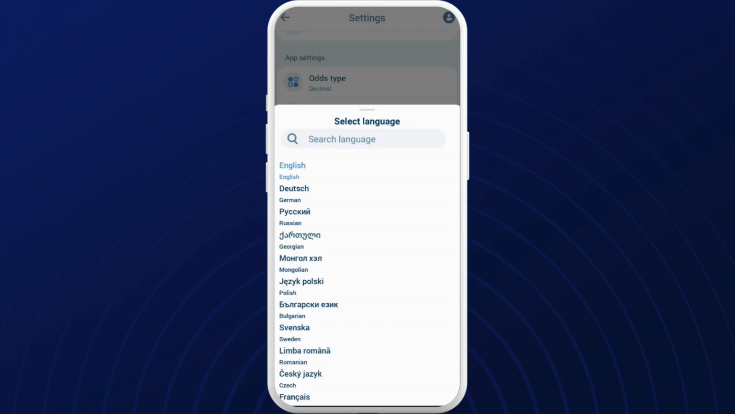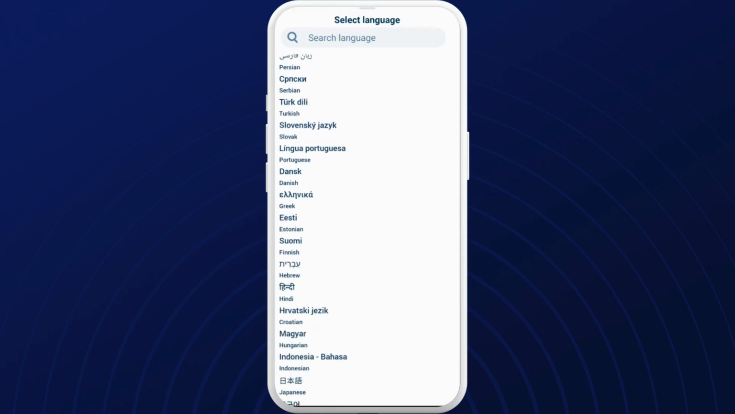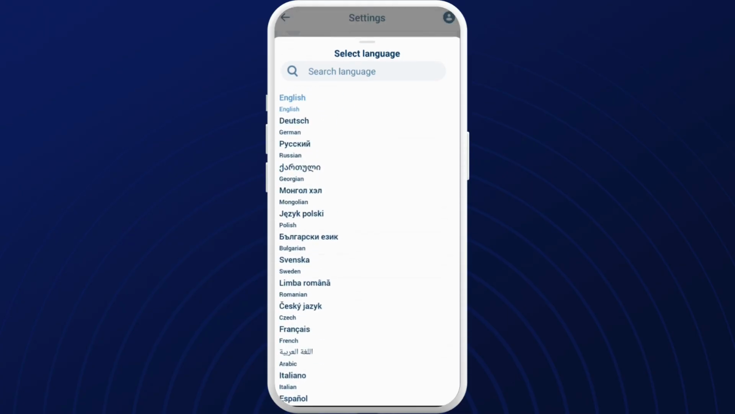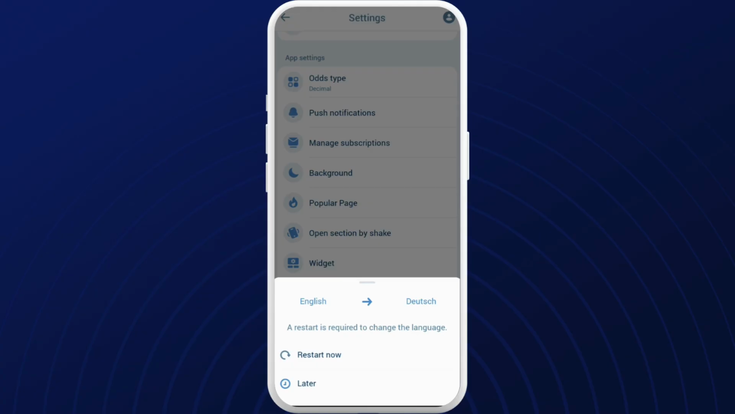Now from here, you can select your preferred language for the app. There are a list of languages that you can select from. You can select the language which you want to change it to. After you select your preferred language, it will ask you for the restart of this app. After you restart the app, the changes will be now applied. So that's how you can easily change your language in OneXpert app.